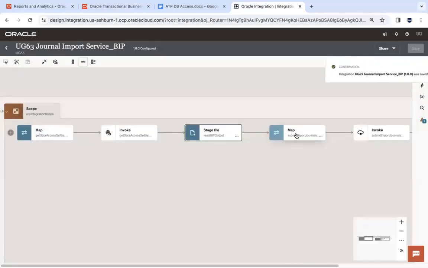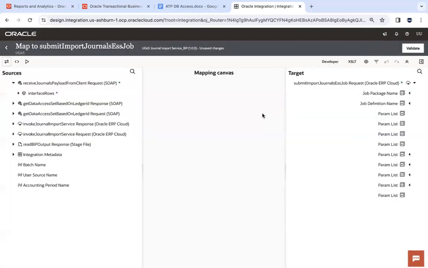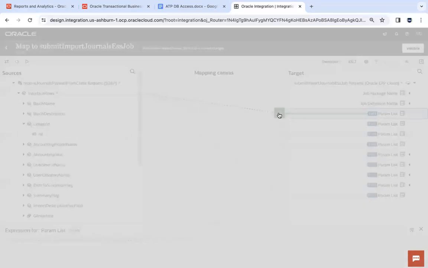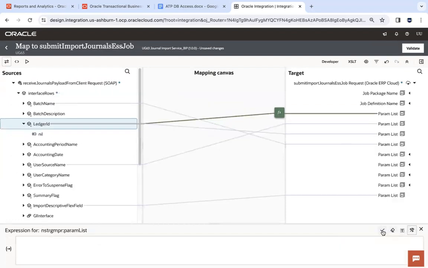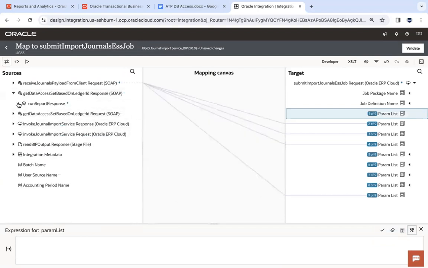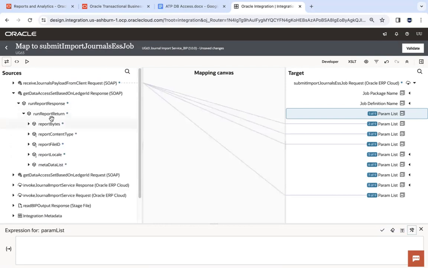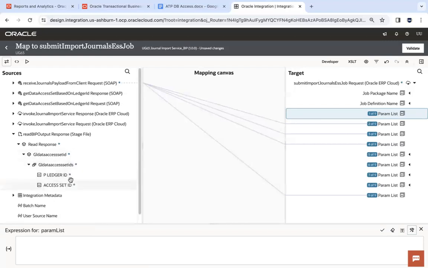Now, what else do we need to do? We need to get into the mapper now. And in the mapper, instead of fetching it from a lookup, I can directly go ahead and map it from a report response. Not the report response, we're reading a BIP report output, right? Here you would have the GL data access set ID. You go ahead and map it.